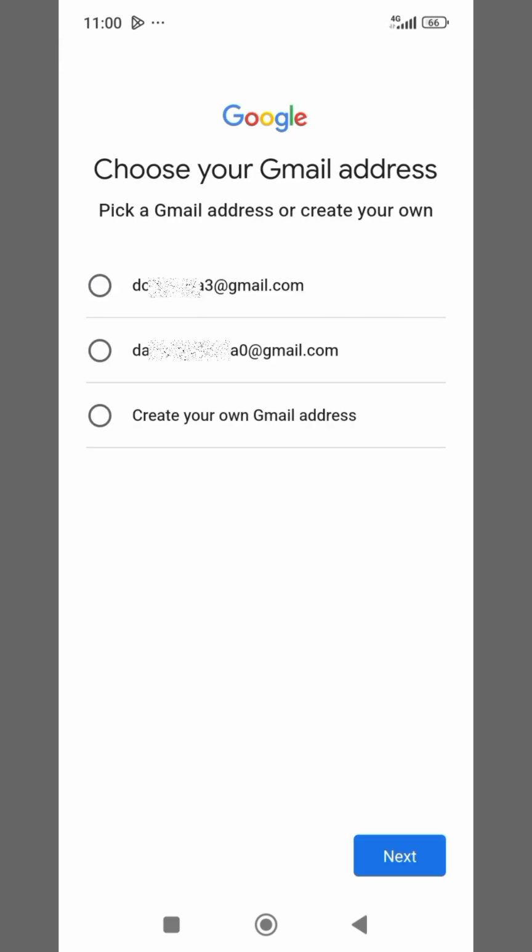So guys, now you can see here's the next step. It says choose your Gmail address, pick a Gmail address or create your own. So guys, you can see the options they gave to us. I will just choose one of them, or in case you want to create yours, just tap on the third option, which is create your own Gmail address. But let me use the second one. Let me choose the second one right away, or should I go for the first one? Let me go for the second one. Then after that, let me tap on next.